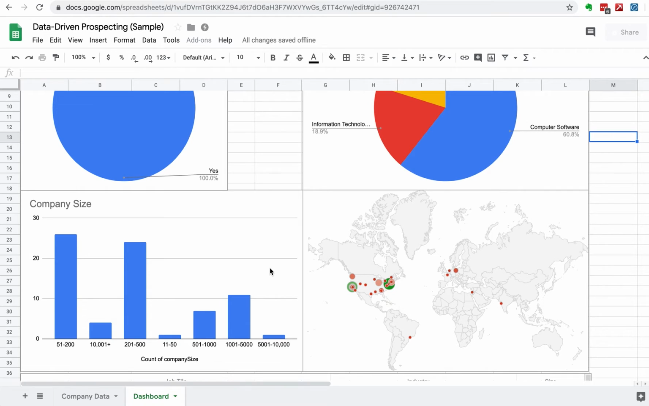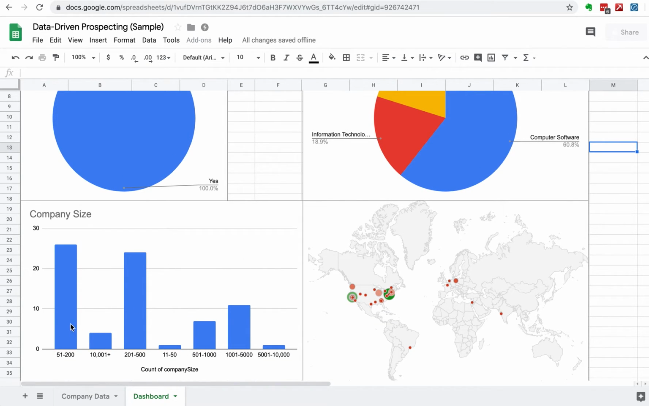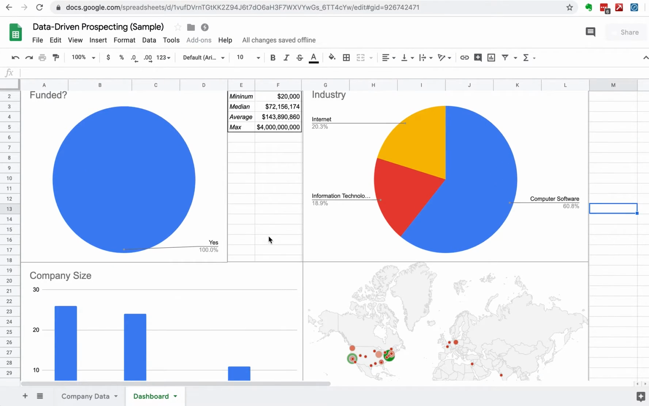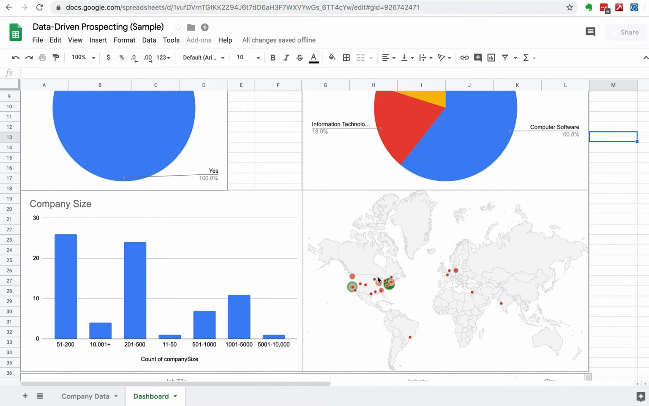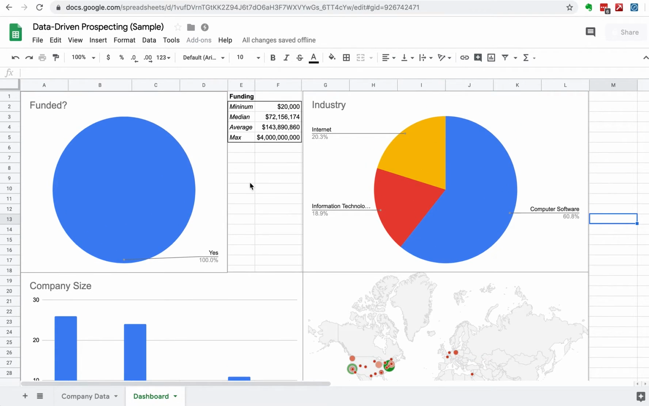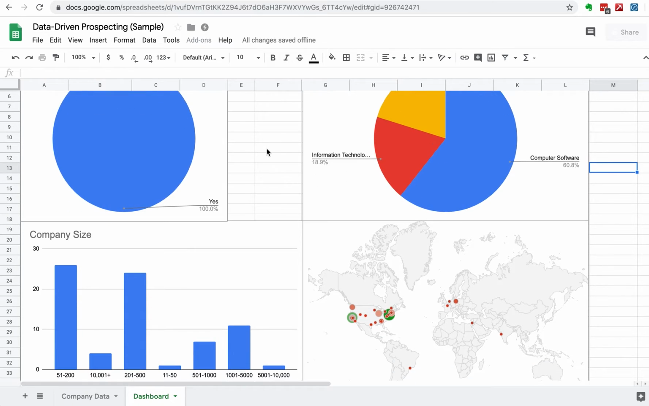Now before, when we first took a look at the data, the company sizes were across the board, but now it's pretty obvious that our sweet spot here is between 51 and 500 employees. So we can even see where these companies are. It looks like the overwhelming majority are in the United States. So right now, we're able to use the data to make an assumption, a confident guess, that the hottest list for us lies in these three industries that have funded at least $20,000 and have between 51 and 500 employees.